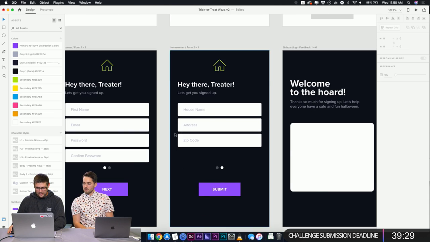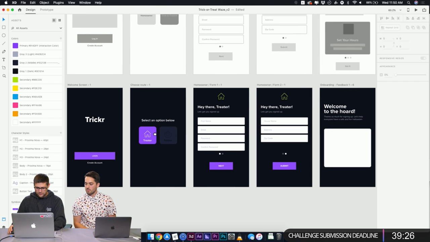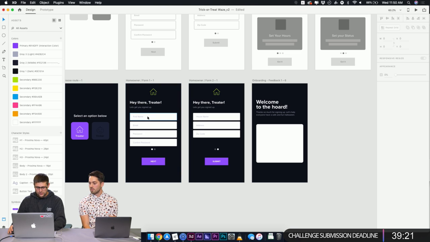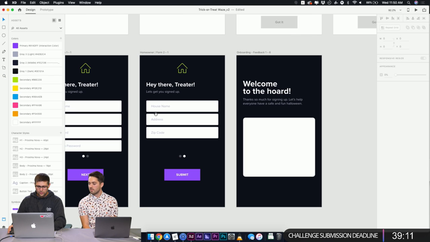Yeah, so we've gotten through the welcome screen. You pick that you are a treater, and that brings you to this field. Fill out your name, email, password, and then confirm your password. Hit next, and it brings you to these next few options, where there is a house name. Rather than having the home listed as a person, I thought it would make more sense if you could actually name the home. So that when referencing it, it just seemed to make sense a little bit more. Then the address, zip code, and then you submit that.